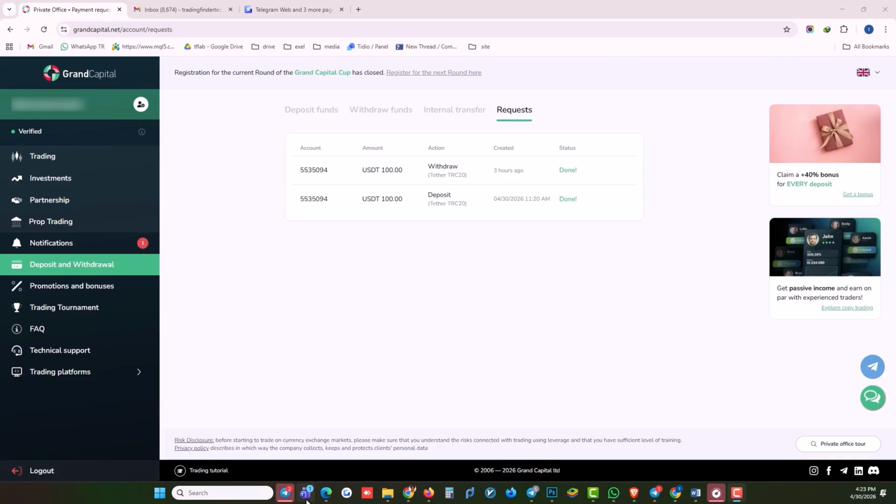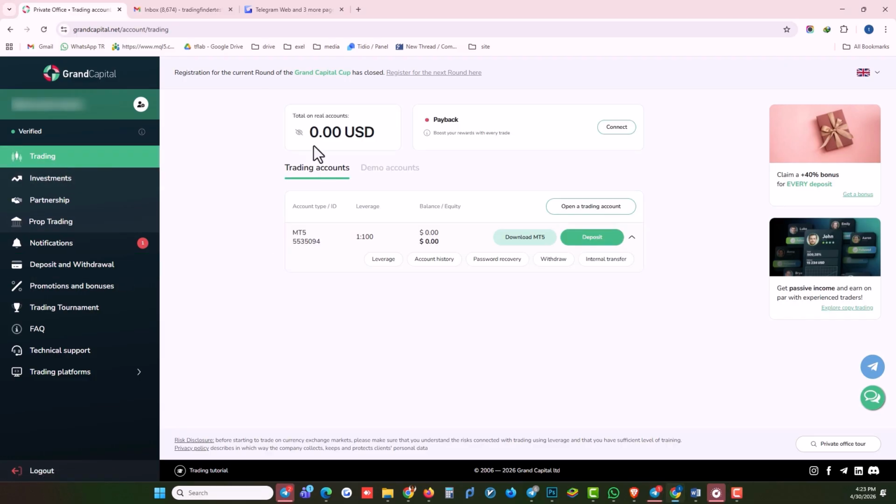A few hours later, the transaction is successfully completed. You can also see that its status is marked as done. Also, in the trading section, the amount has been deducted from the available balance. We have received the amount in our wallet that was used to fund the account. In future videos, we will cover other deposit and withdrawal methods in Grand Capital Broker with you.